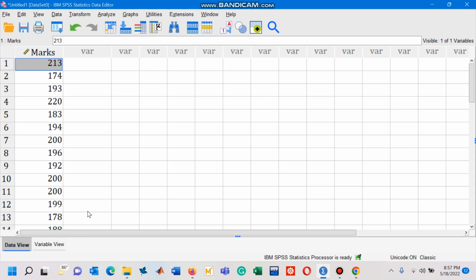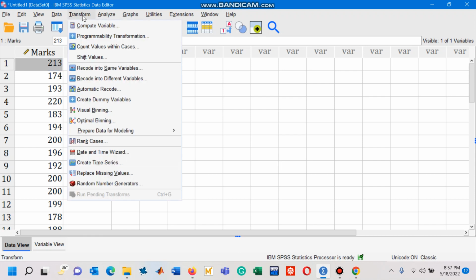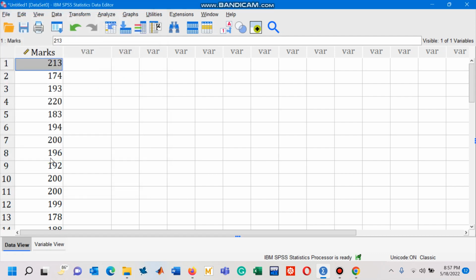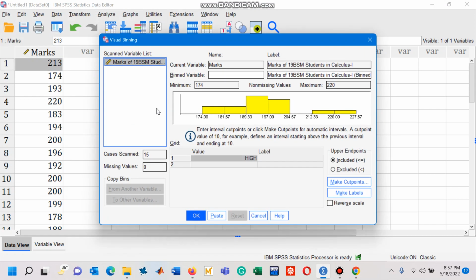So how can we draw a frequency distribution table in SPSS? Go to the tab Transform and then click on Visual Binning. You can see the variable marks of 19 BSM. Move it to the right-hand side panel, Variables to Bin, and then click on Continue. Now you can see here the binned variable has to be created.